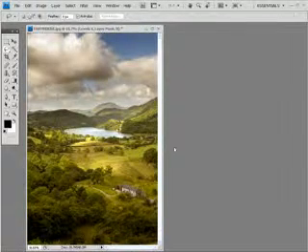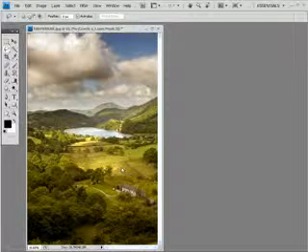Something where we've balanced up the exposure so the sky and the land are working well together, and something where we've taken control of the colour balance of the scene and punched it up to make everything look a little bit more sunny. Now this is a really important technique, and it's done by making selections, feathering those selections, and then altering the contrast and the colour if necessary in separate areas of the picture.